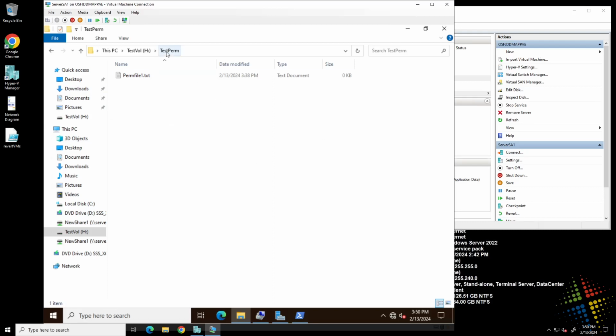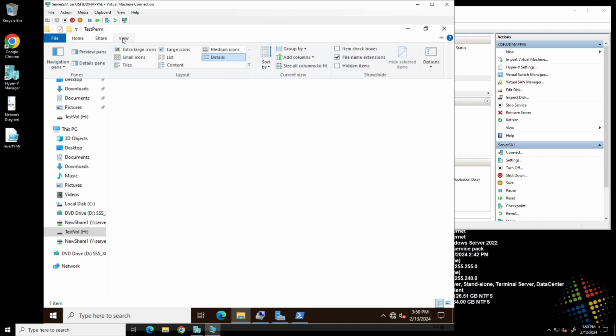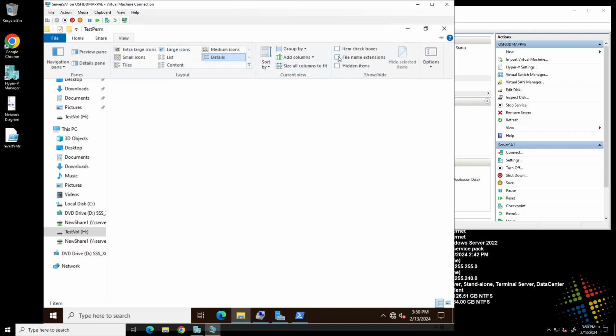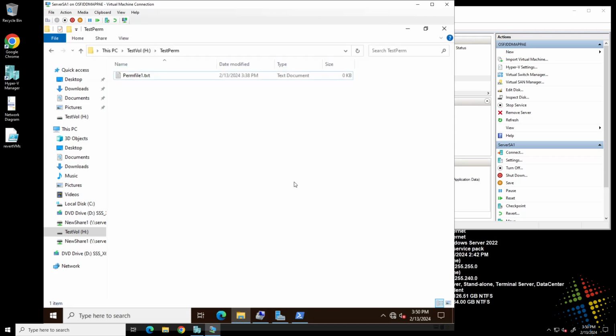Here we are in our test perm folder that we had previously created. The first thing we need to do is come to View. Under View on the right-hand side, we see there's a box that says File Name Extensions, and we want that to be checked. So go ahead and check File Name Extensions. Once we've done that, we will see there is our permfile1 that we had previously created, and now it says permfile1.txt. The file extension tells us what type of file it is.